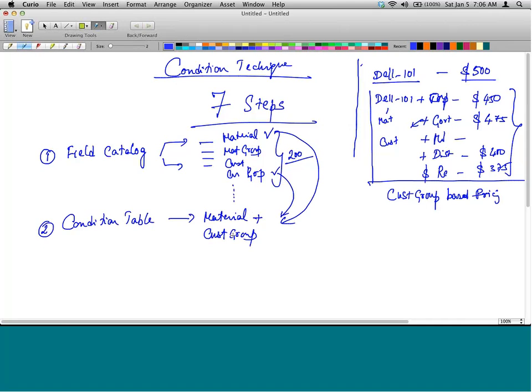The field catalog is a list of fields. A condition table is a subset of the field catalog, a small subset, which will comprise the required fields for that particular scenario. In this case, we're going to use these 2 fields, or these 3 fields, or these 5 fields, depending on the nature of the problem. So in the example of Dell, we are going to do customer group based pricing. We're going to take material plus customer group. That is a condition table.